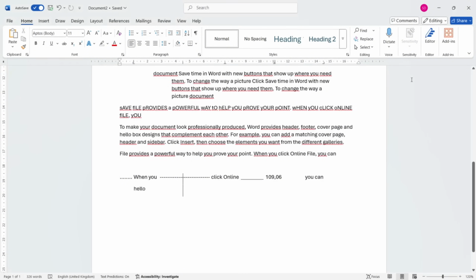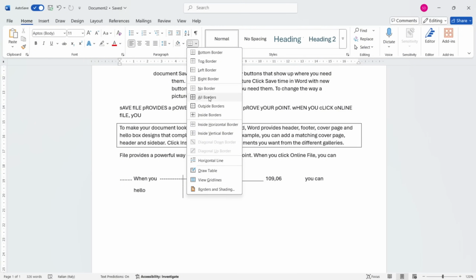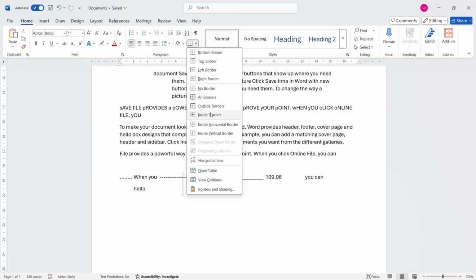Now that we've seen these options, let's go back to the group paragraph and see the command borders. For example, if we go on this paragraph and we go on this command, we can select a bottom border for the paragraph, a top border, a left one, a right one, no border at all, borders, outside borders, or inside borders that are only visible for certain paragraphs and not for this one.